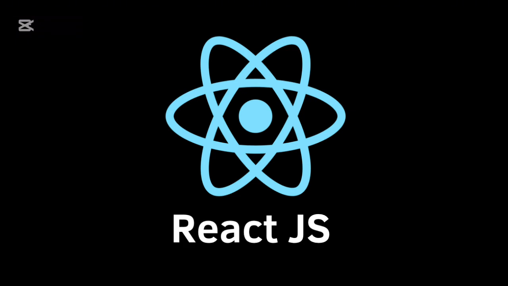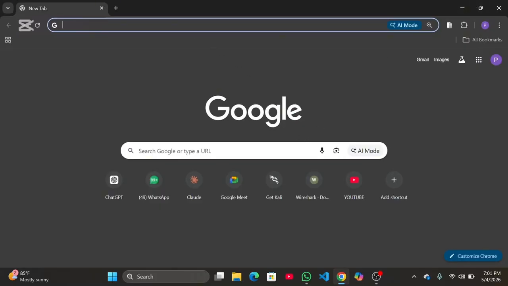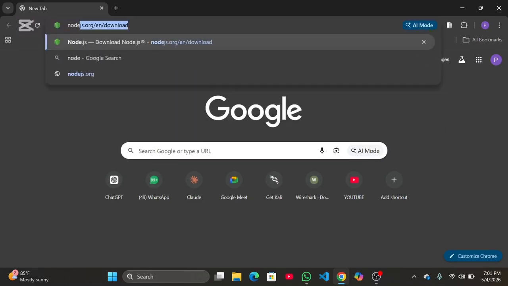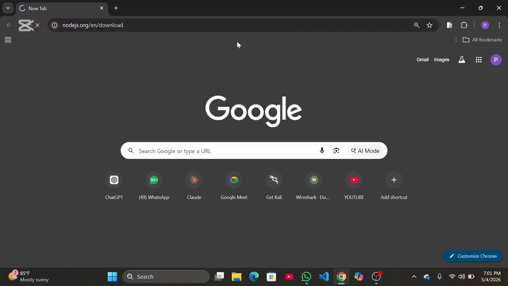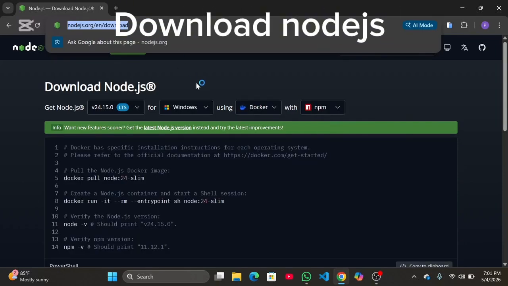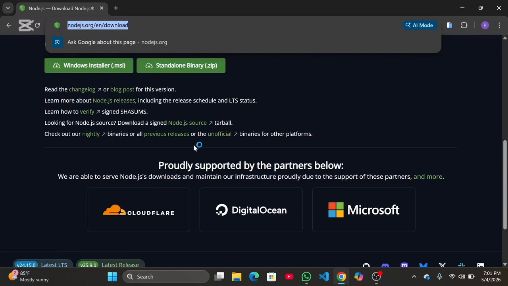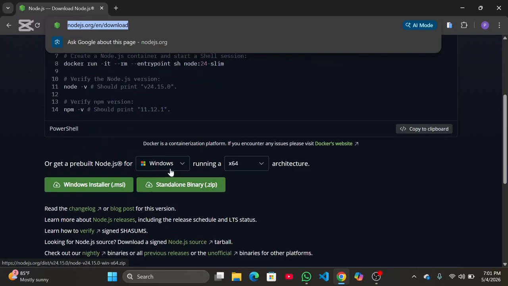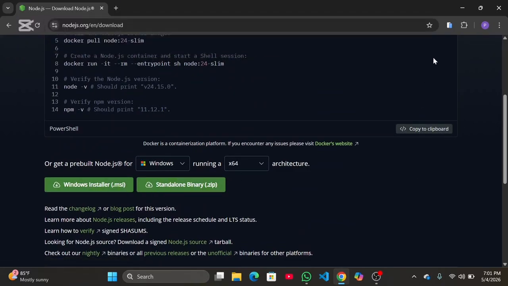Step 1. We'll create our React app with Vite. But before we start, you need to have Node.js installed on your system, and if you don't have it, go to Chrome and type this, download Node.js. Then you download it according to your operating system. Mine is Windows. You just click on this download and it's going to work.